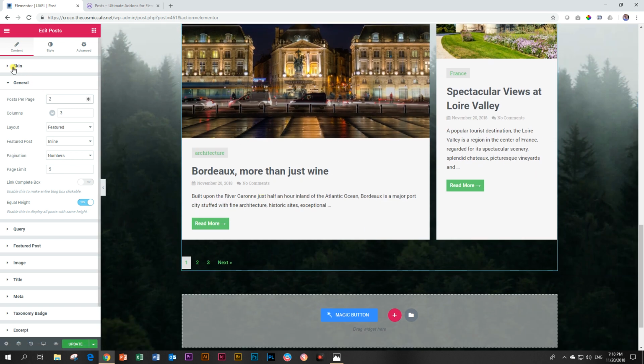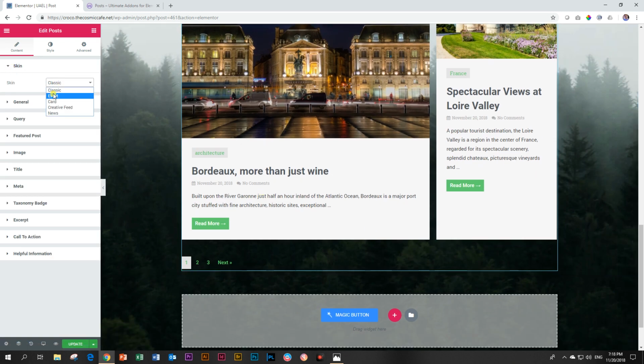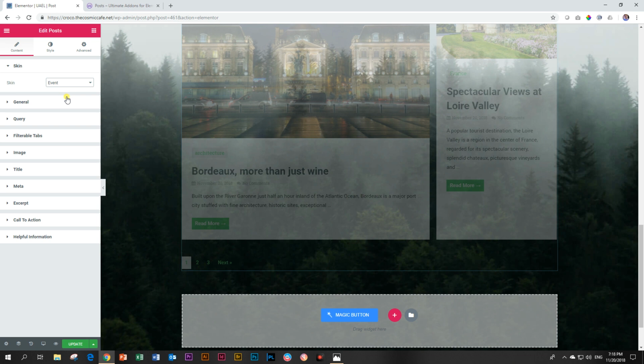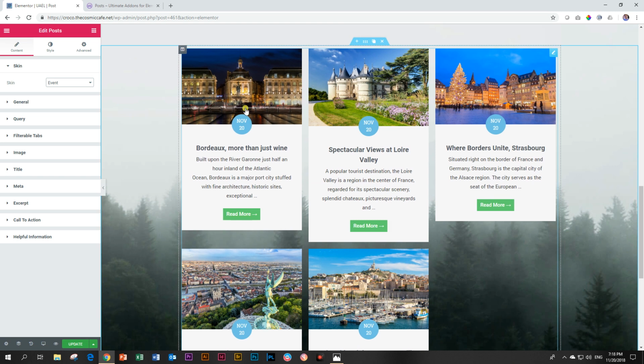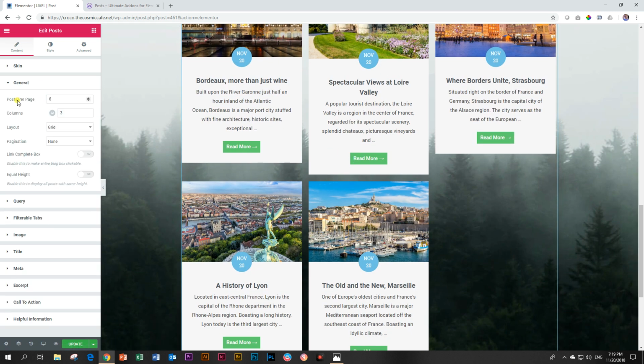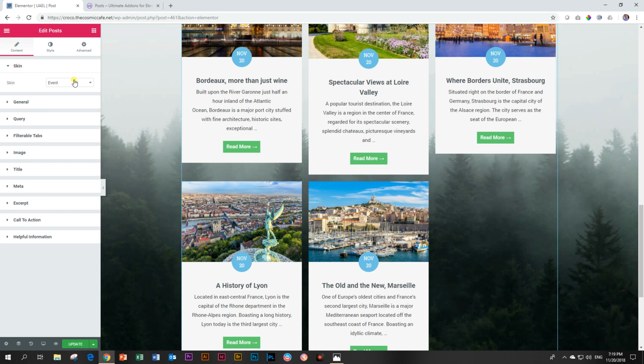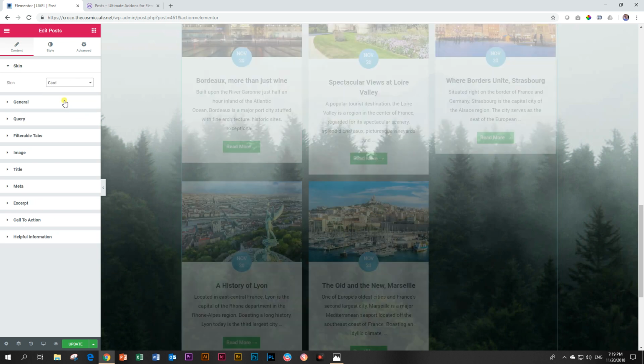Let's go have a look first then at the skins that you can have. I showed you the classic one, which is that. Then the event, which gives you the date in the middle. And this you will probably use if you have an event custom post type and you want to use it for that. All right. And then you have to go and check again what are the features under that. You get the equal height options, pagination, and the layout. Link the complete box. So if you activate this, when you hover over the entire box, it will become a link.